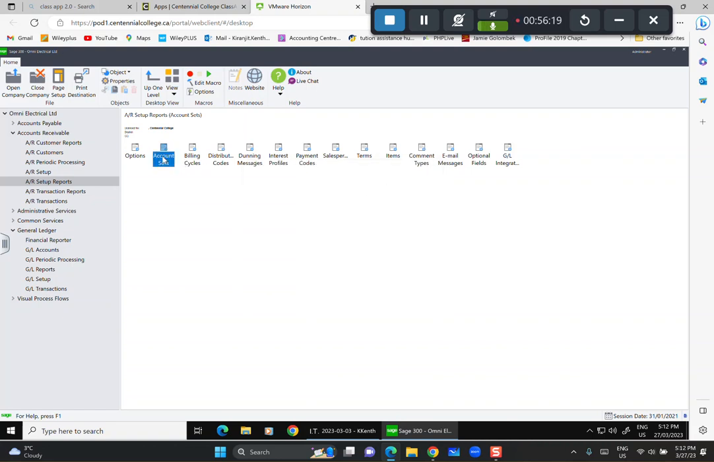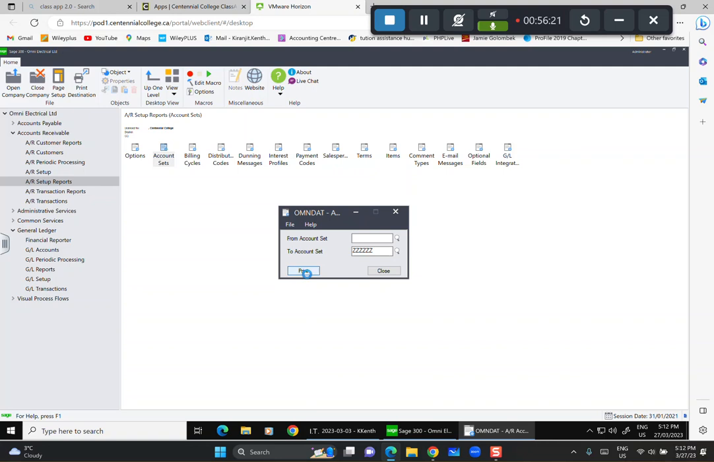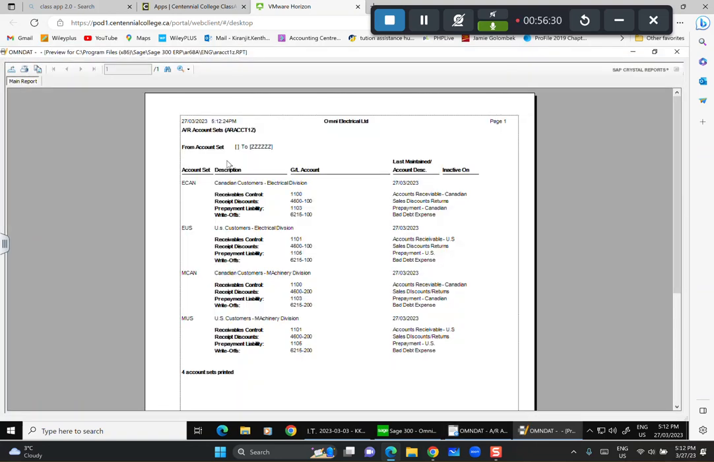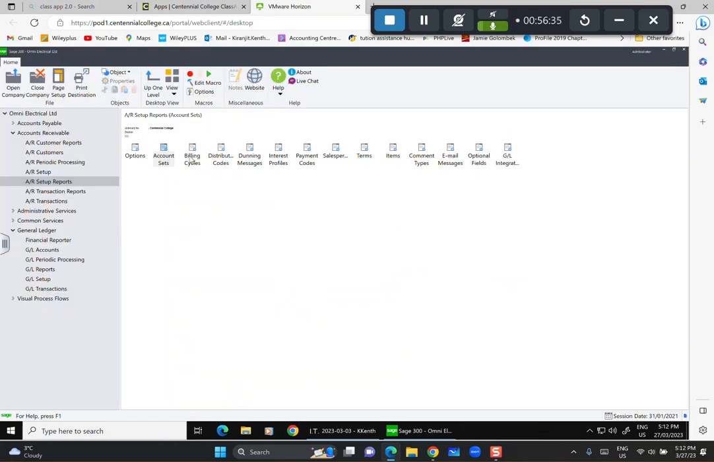So whatever we've done, now is the time for you to print it. You're going to do the first one, account set. You can do billing cycle, then distribution. We did the interest, so we have done all of them. It's your job to print them. This is where all of the things are: billing, distribution, interest, payment code, salesperson, and then term code. These are the setup codes that we set. So it's your job to print all of them and hand it in for marks at the end of the day. Thank you for listening to me, and I'll see you guys in class.